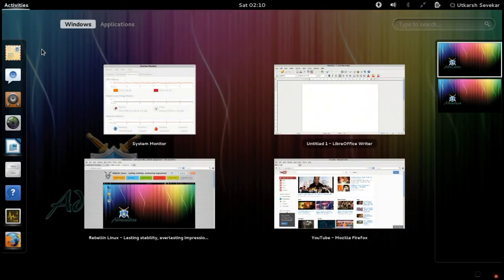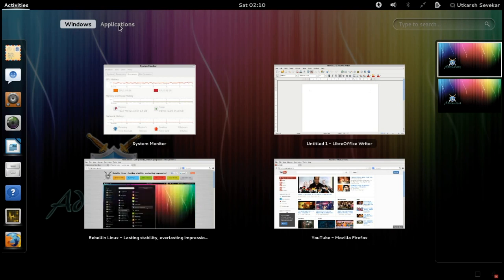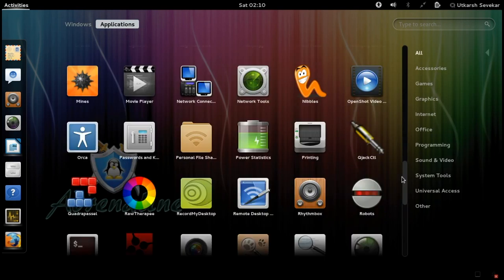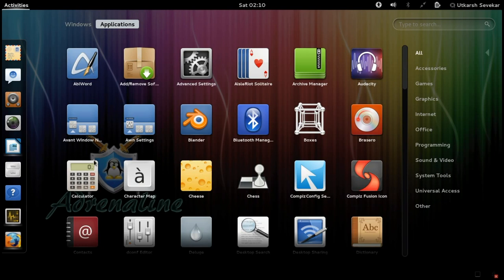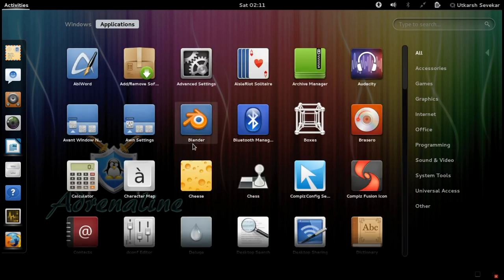And on the left hand side we have this dock or dash, whatever you want to call it, and on the top we have 2 buttons: Windows and Applications. You can click on Applications and browse through all the installed apps right here. When you click on Applications, the workspaces disappear and you get these categories of applications. You can pick a category by clicking on it and you get the apps present in that category. Or you can click on All to get all the apps listed on one screen itself.